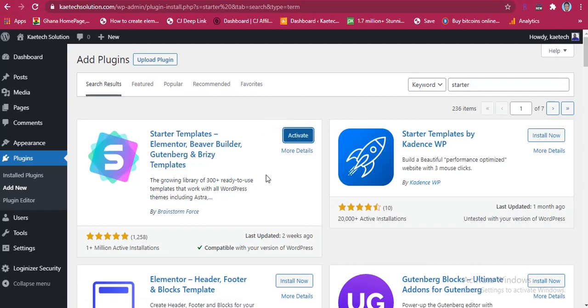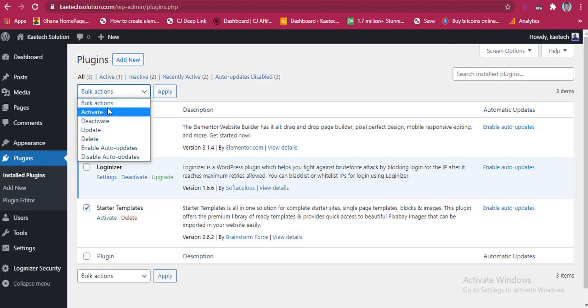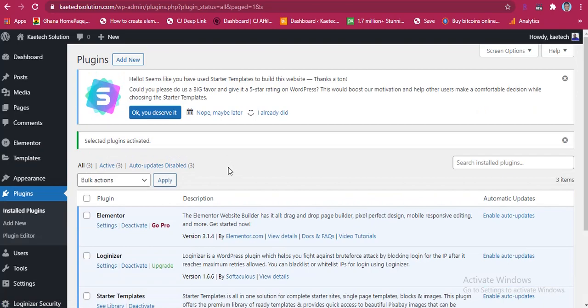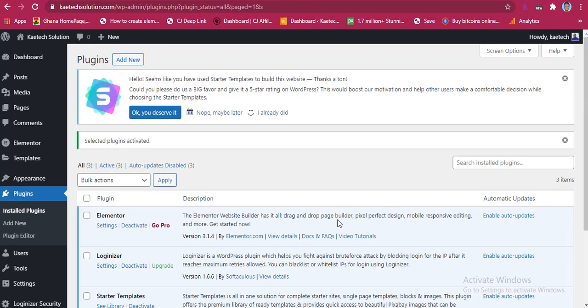Now let's go back to the plugins page, and first let's activate Elementor, or we can decide to select the two of them, go to this place and click on activate, and then click apply. Very good. So the two plugins are activated. As you can see, all of them are activated. Now what are we going to do?